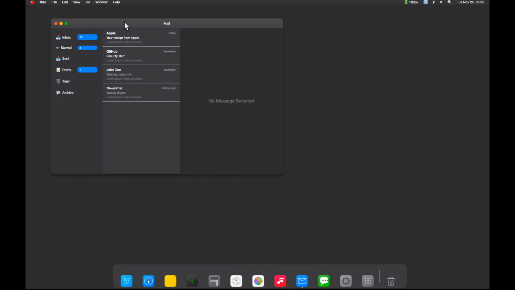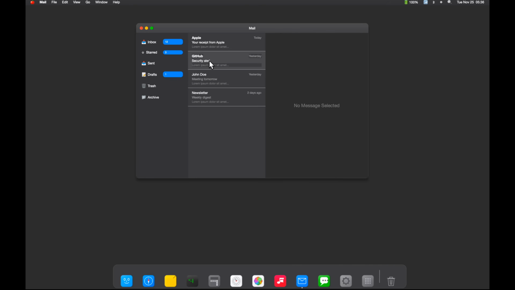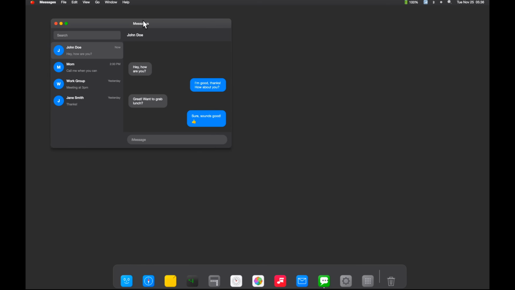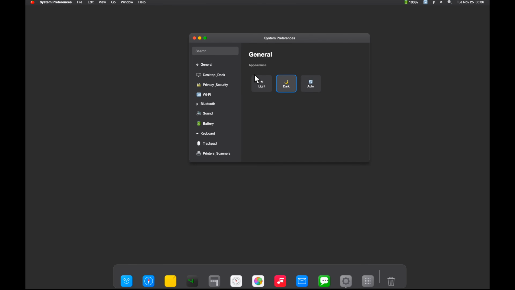We have the mail app, inbox, and stuff like that. We are not able to open the individual messages, and we have the messages app. Let me try to type a message. Okay, it is not working. I have the launchpad option, even that is not working. Let's try settings, and this is system preferences. We have the option to change light and dark mode, but that is not working. All these options are also not working.